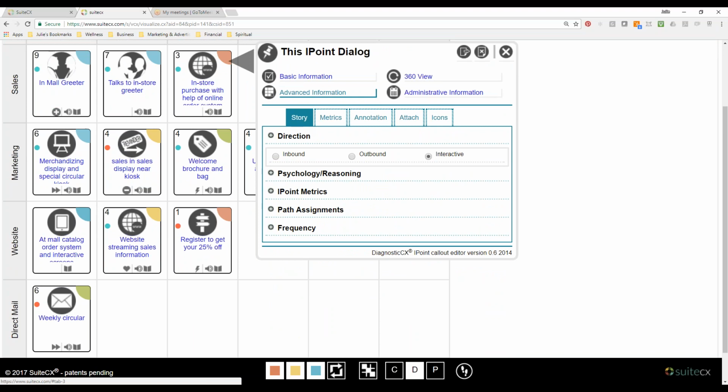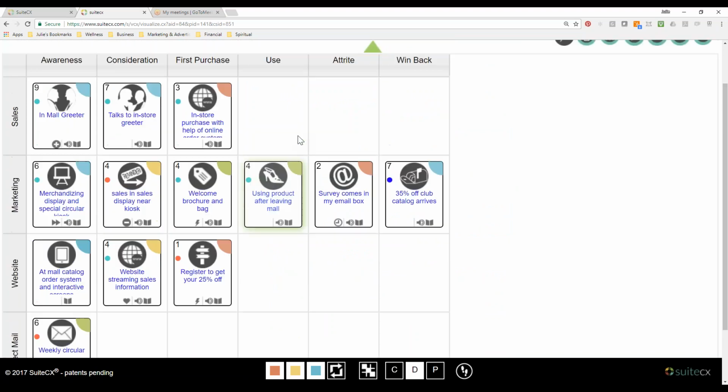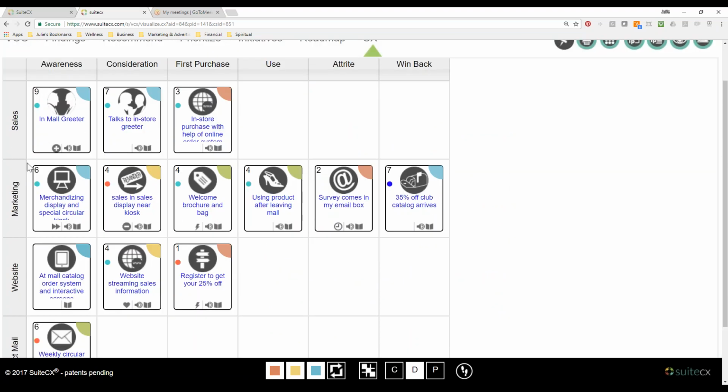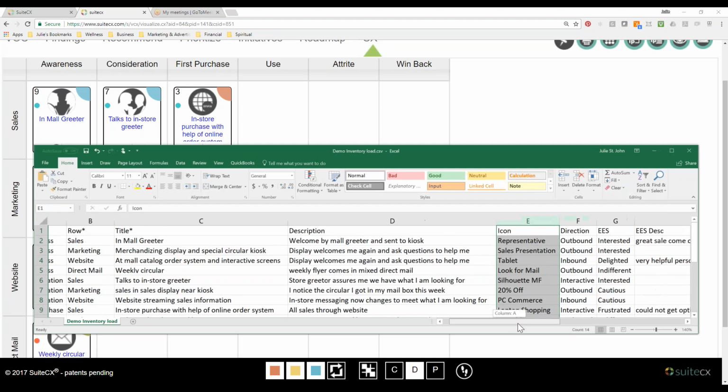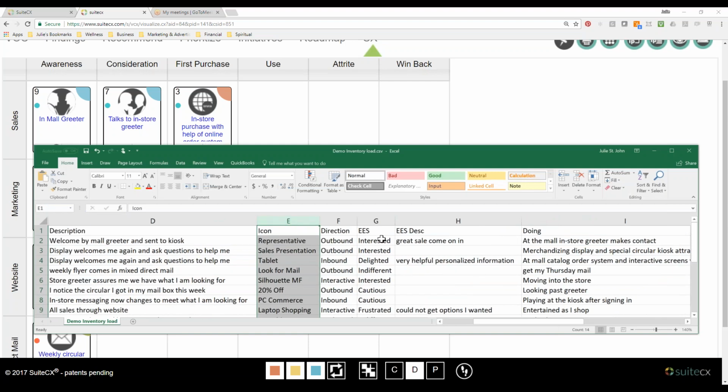So that's okay too. One thing I will bring to your attention though, because I had data in my Excel file, I had things in here that you can see on the iPoint.